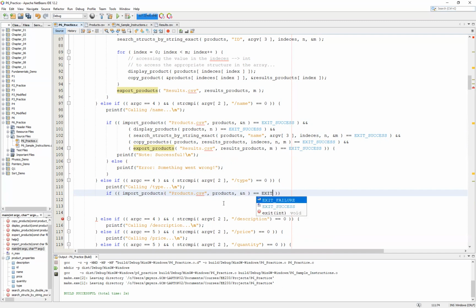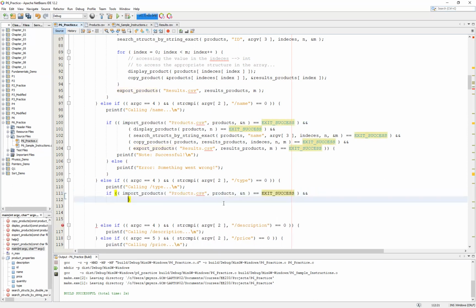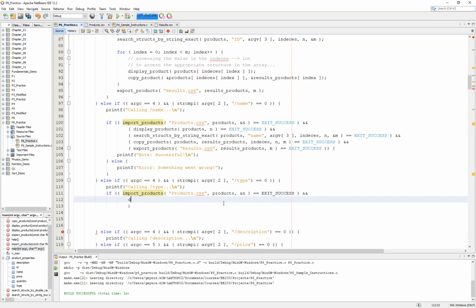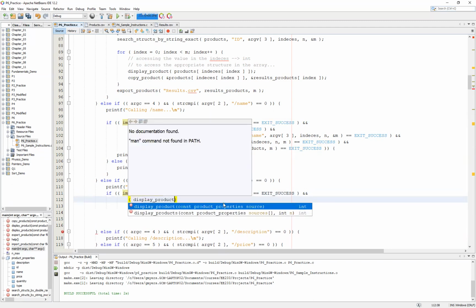And then more importantly, this function returns exit success. Now, the trick that we're going to use is going to be to use the short circuiting feature in C, so that only the function that returns successful will allow the continuation of calls to further functions. In other words, if my import products fails, I will not call my display products. If, however, it returns exit success, then basically we can move on to the next step, which will be to display our products.